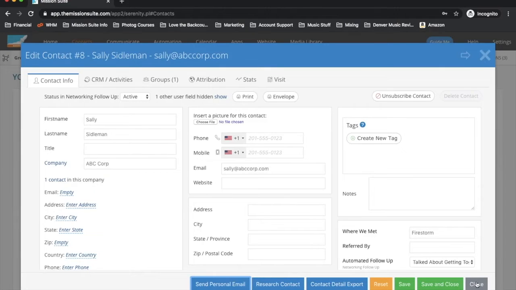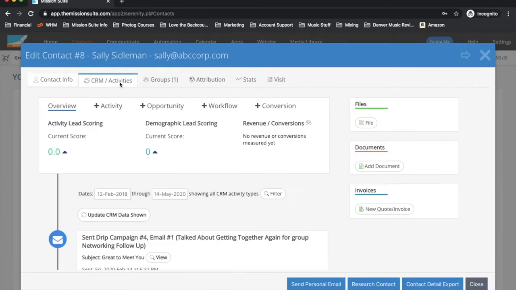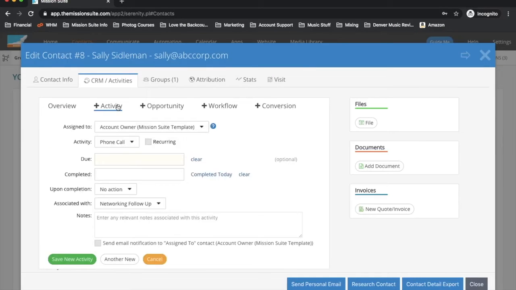Now, assuming that I want to actually go in and manage this from a sales perspective, I can come over here to my CRM activities, and I can see all of the information. This is where I can create an activity history. I can create tasks to follow up with in the future.